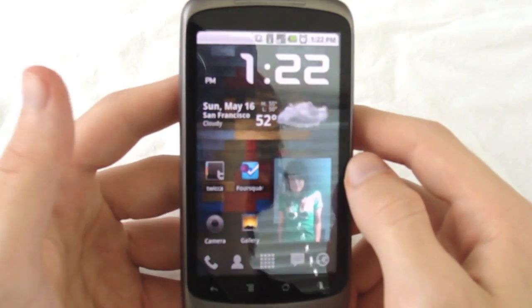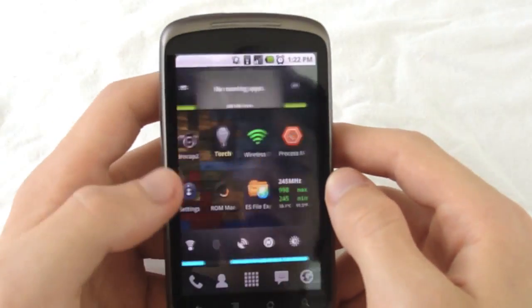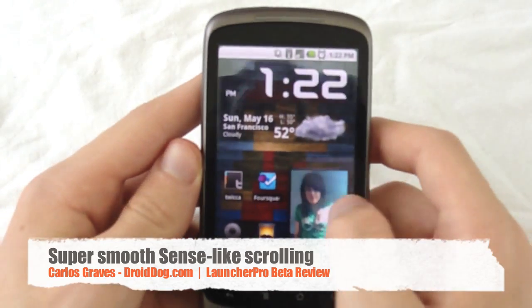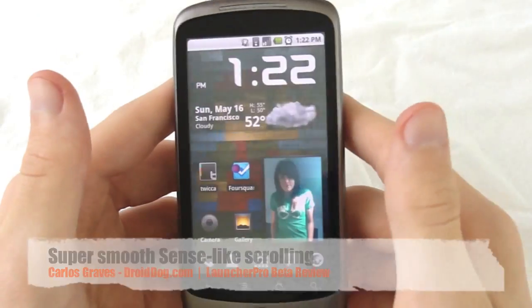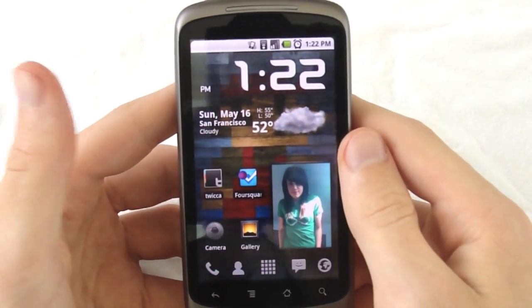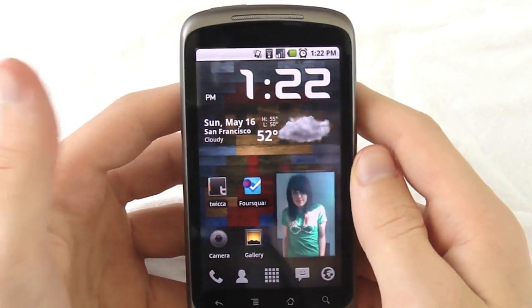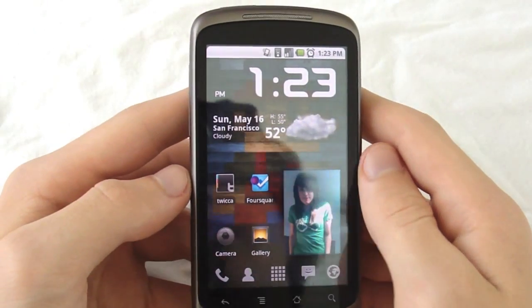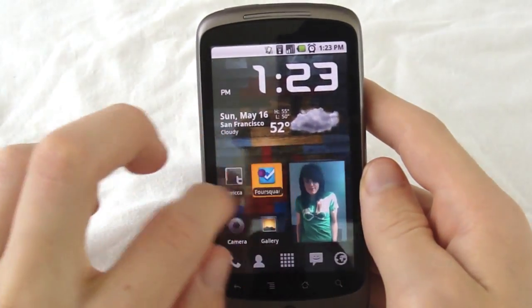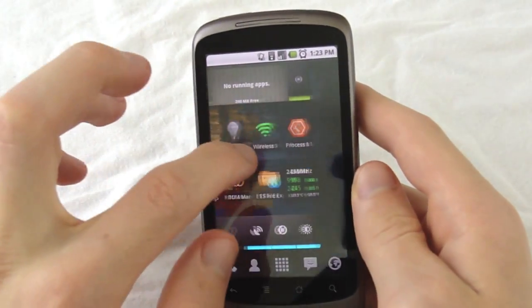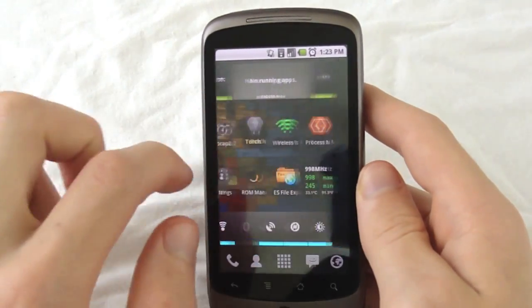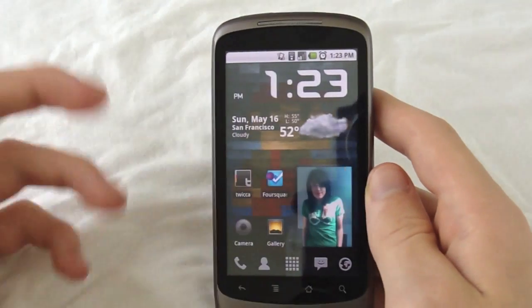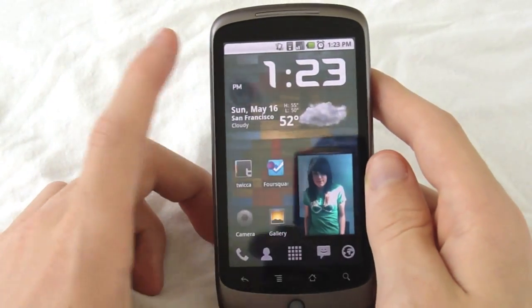So here it is. The first thing I notice is when you scroll, it's just super smooth. If you compare it to something like the iPhone or Sense UI, which is probably a better thing to compare it to, because it's Android and we don't like the iPhone. But it's exactly like that scrolling. You can bring that over and it'll just kind of jump back into place, and when you scroll, it's just really, really smooth. And that's the main feature of this launcher.